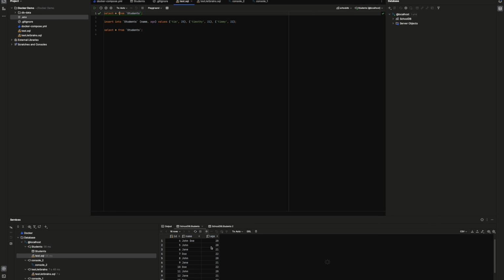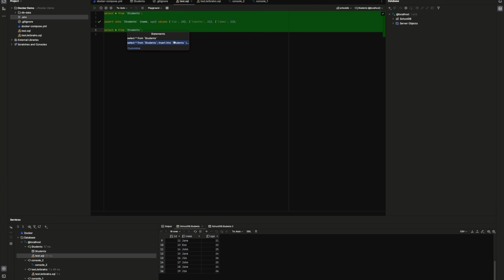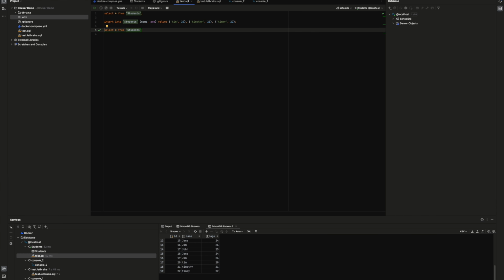So you can see we're able to execute the select star statement, and then we can do the same thing for insert. And then we can do another select star to get the new rows. As you can see, we have Timothy, Tim, and Timmy. And then if you want to execute the whole file, you can click on this button and then click the second option to execute everything.